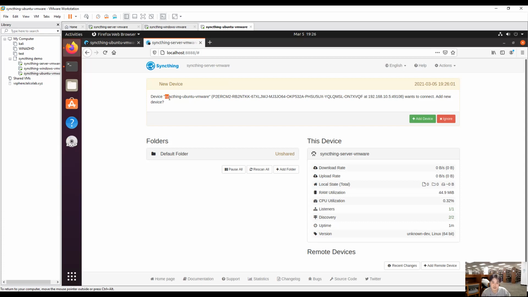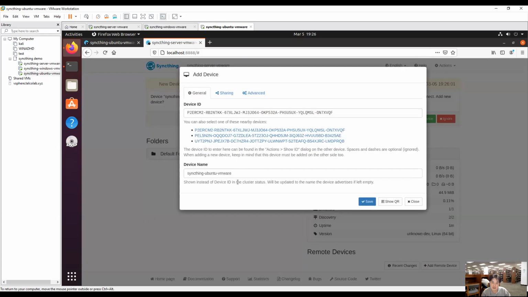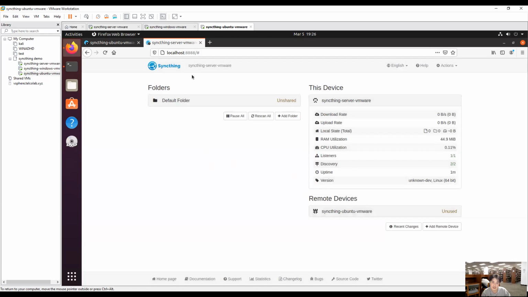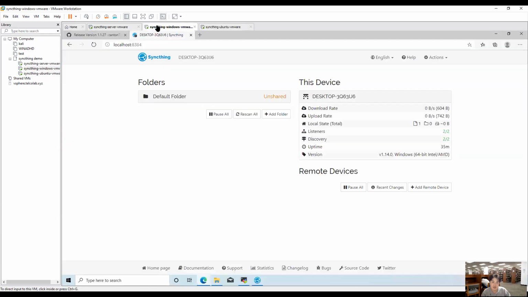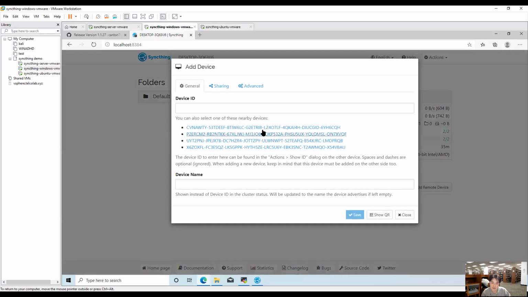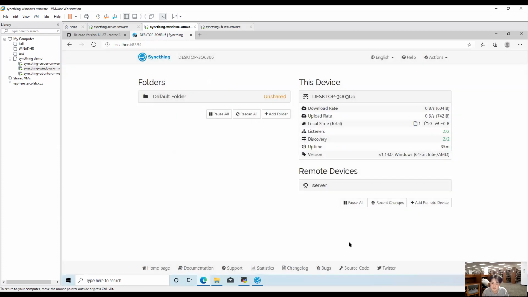So Syncthing Ubuntu VMware. So we're going to click add device. So it'll automatically fill this information in. We click save. And the same goes for Windows. We're going to do add remote CV na and type in server. Let's go back.